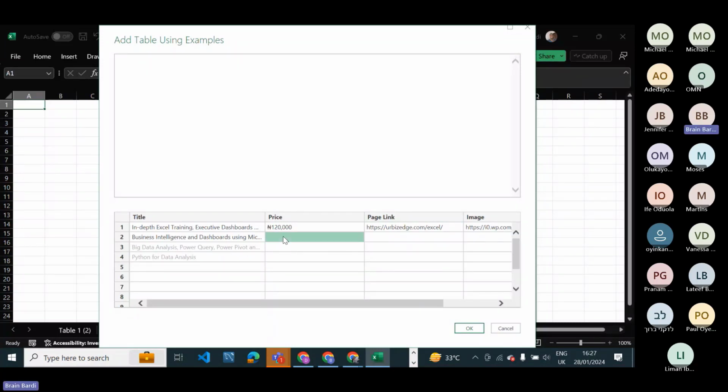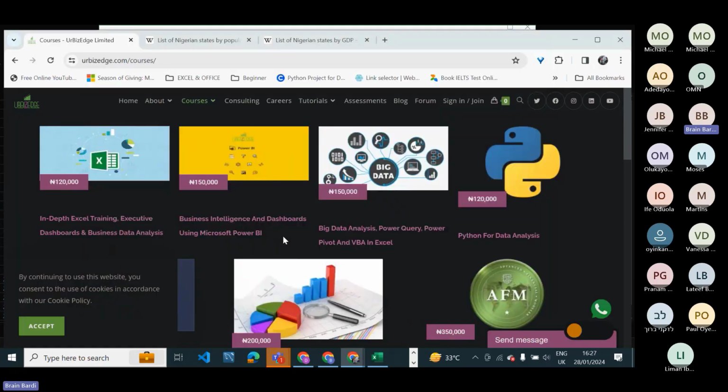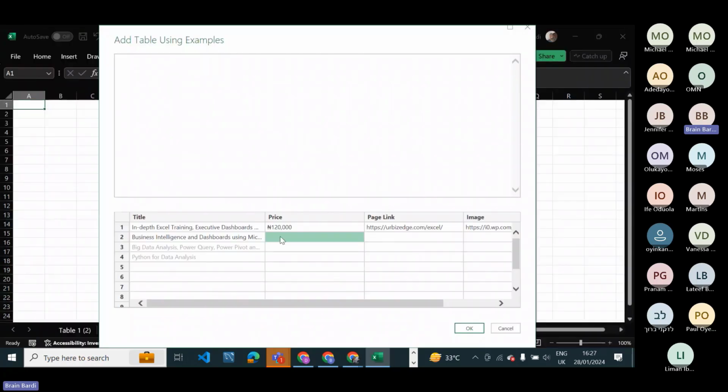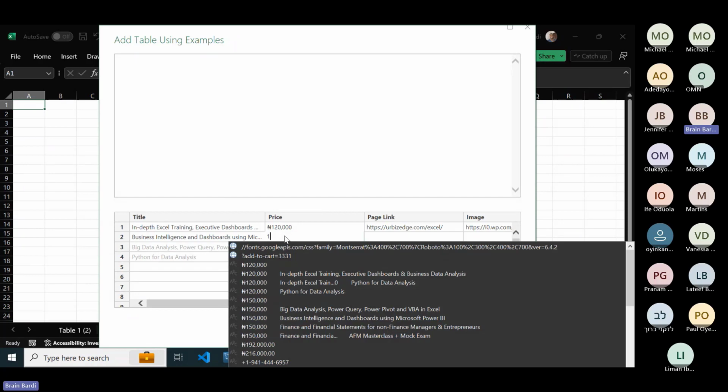All we have to do is just give this second example, then the rest are going to fill up for themselves. So the price of this Power BI course is 150,000. I'm just going to put 150,000.